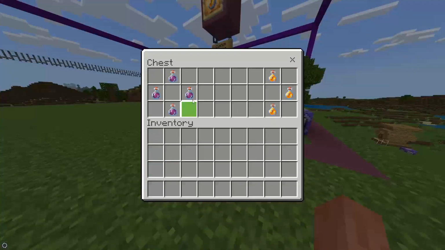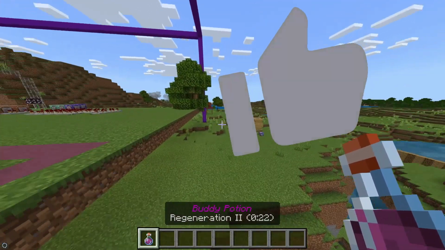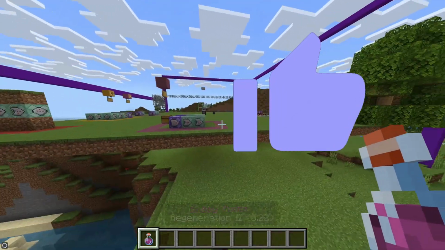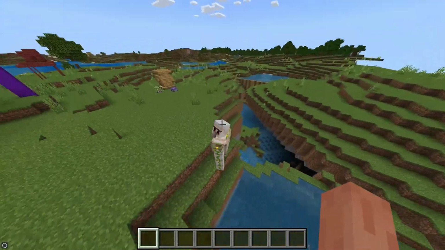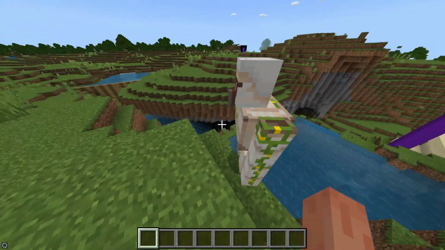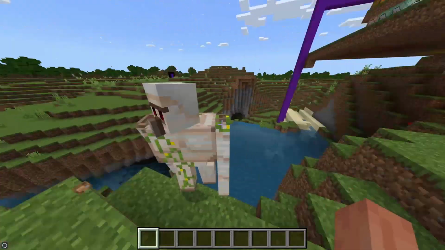And then the other one, which is the buddy one. This one is a regen potion, which you could drink for regen, but it won't work like that. You need to throw it, unfortunately. And that spawns in the buddy, which is just an iron golem with a lot more health than they normally have.